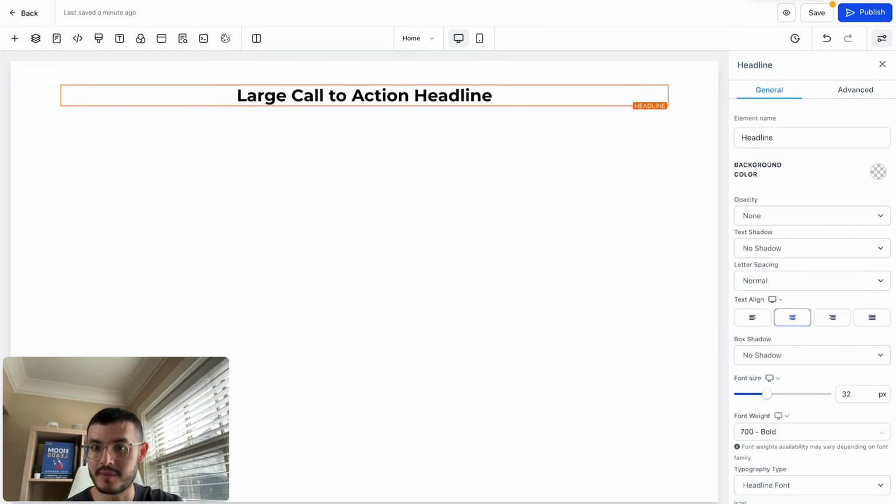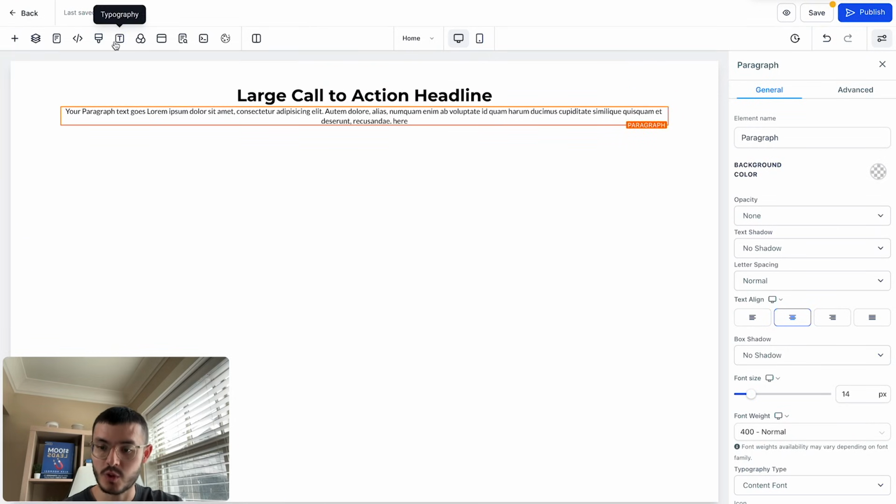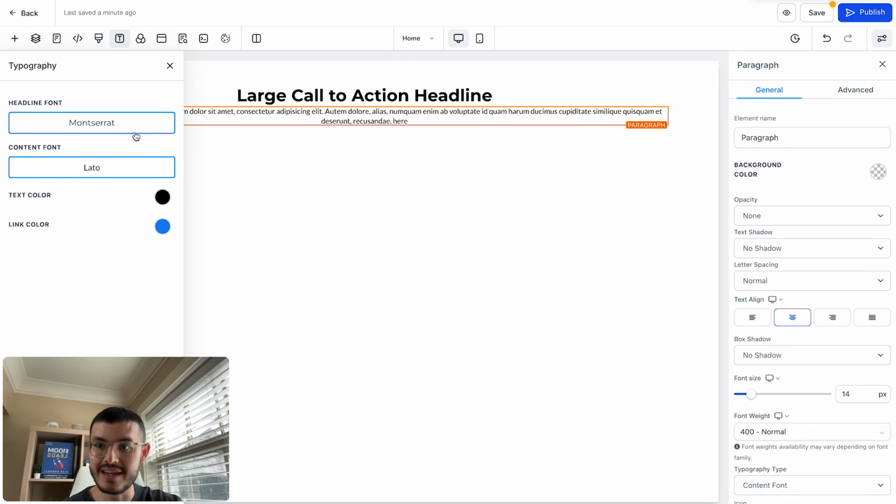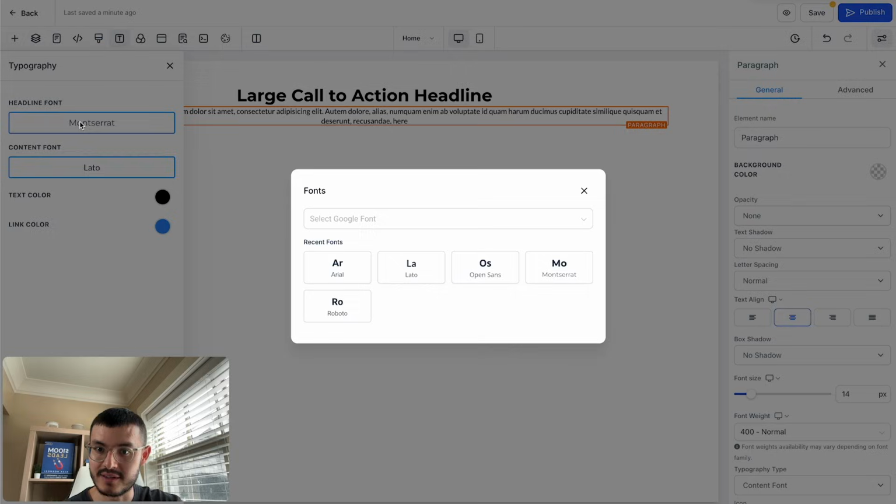So let's go back to the website editor, and you see that I have here a headline. I'm going to show you also a paragraph. So what I would do to get started is click on this typography icon right here. And here you will see that there are different fonts and different options that I can pick. If I wanted to change the headline fonts, I could just click this right here, and I can select from one of the options right here.